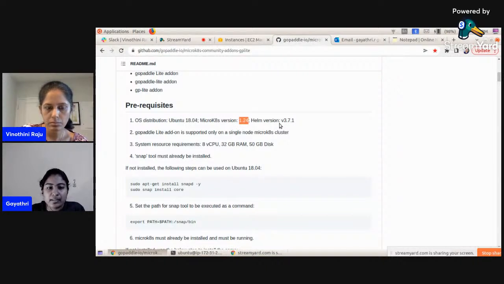And the Helm version. You don't need to pre-install Helm, because as part of the gopaddle Lite enablement, it will automatically enable the Helm package as well. Then apart from this, here you can see the system configuration. For installing the gopaddle Lite, you may require 8 vCPUs, 32 GB of RAM, and 50 GB of hard disk. Suppose you don't have this much capacity, you can still install the gopaddle Lite add-on. At the minimum, 2 vCPUs and 8 GB RAM is also a best fit to install the Lite add-on. But this is the recommended system configuration.